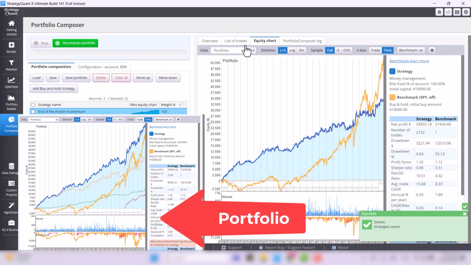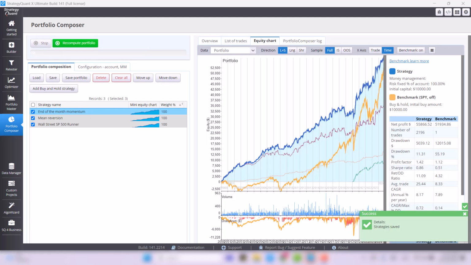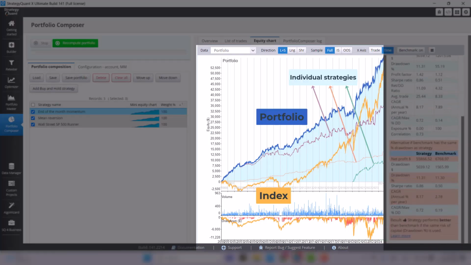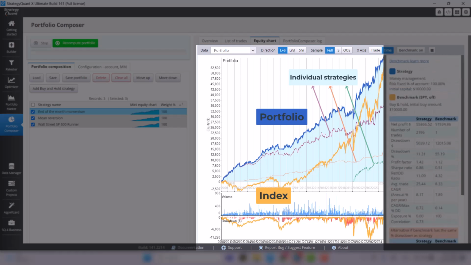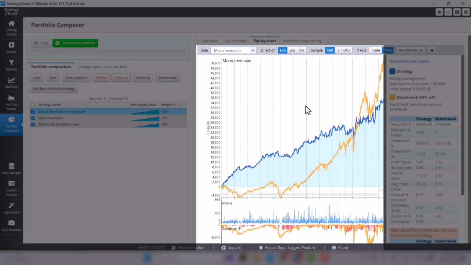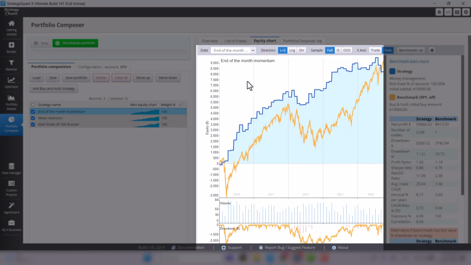Huge deterioration. I'm making almost double the profits with the entire portfolio and with the same capital. So let's take another look at the portfolio results. Here you can also see how each strategy fares against the index. Here you can see the whole portfolio, mean reversion only, Wall Street Runner, and End of the Month Momentum.